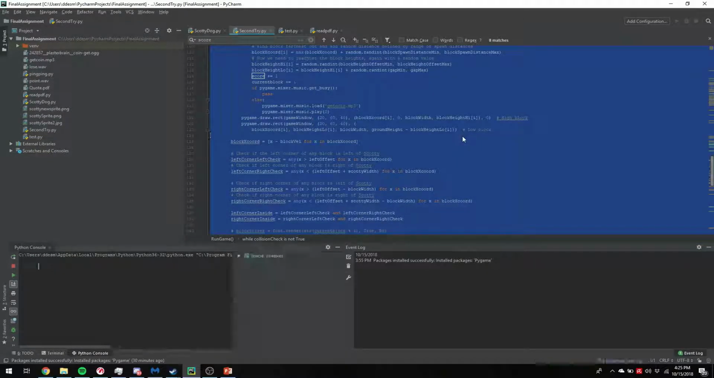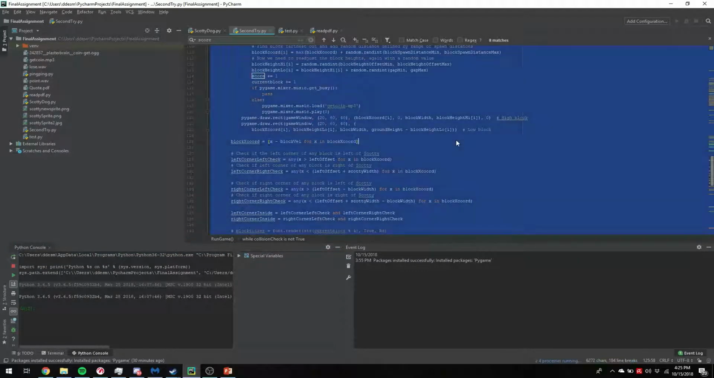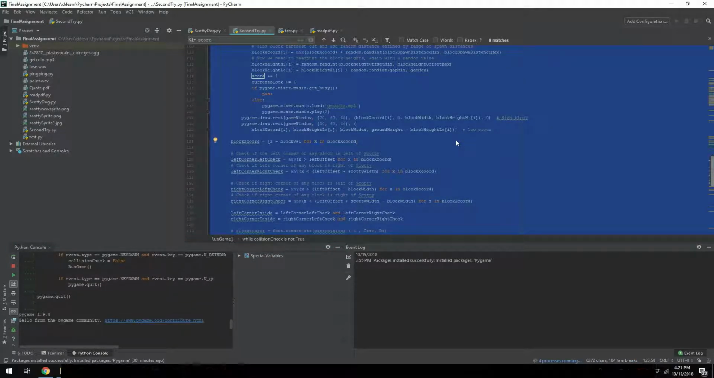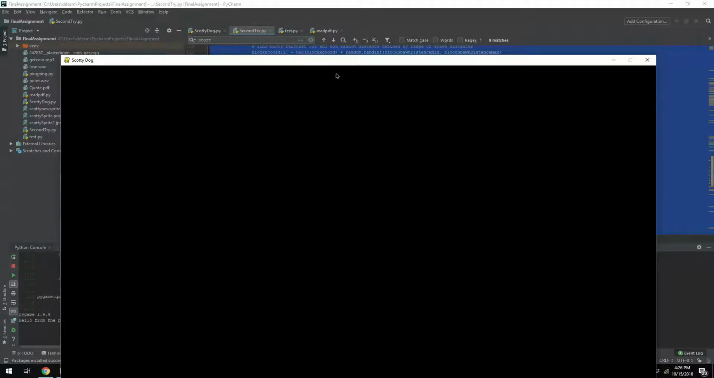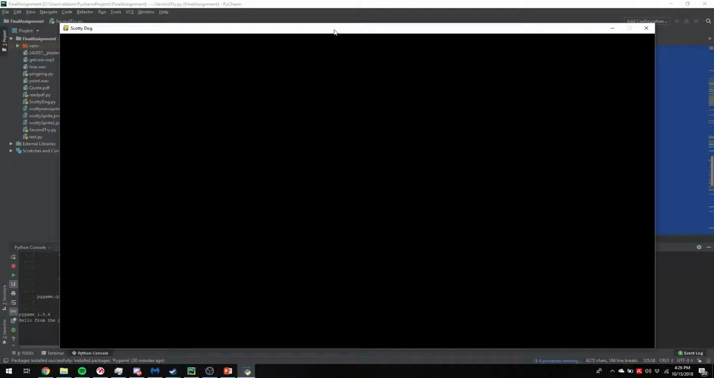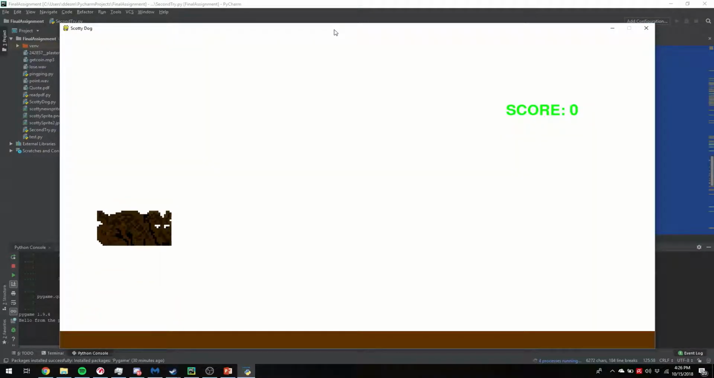Alright, and so this is the presentation for Scotty Dog. This is my code. It is based off of a very popular app called Flappy Bird, if you happen to remember that. Sadly, it was removed, but it gained notoriety and infamy during the short time it was on the App Store. So this is my recreation in Python.